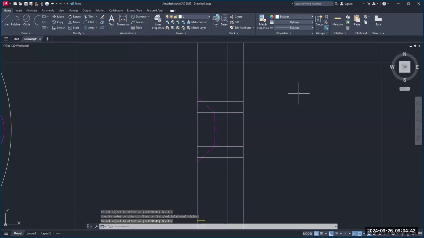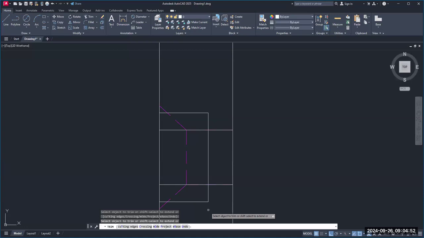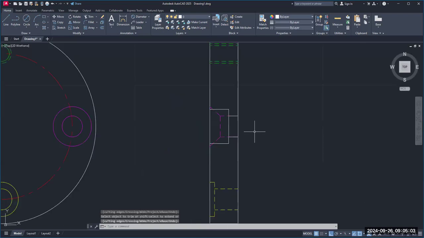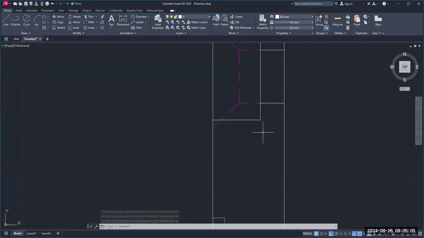Now, I need to trim this up. Type in the word trim. Click, click, click, click, click, click. Click here, on the way. Now, see that? They're overlapping each other here, right?